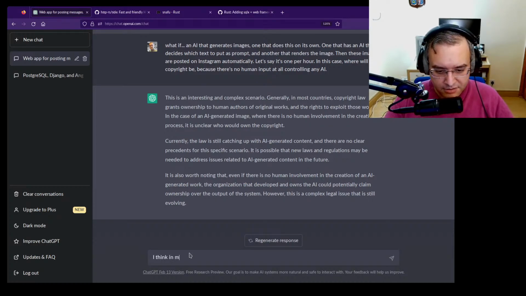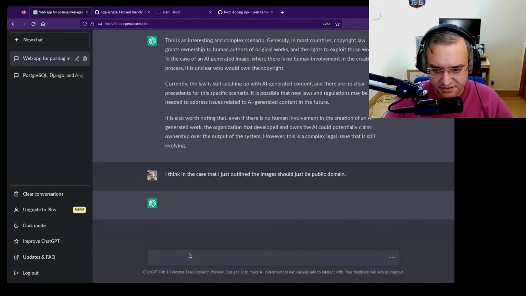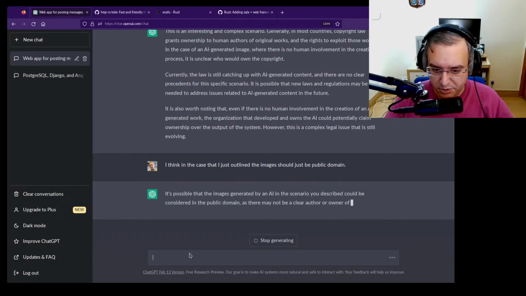I think in the case that I just outlined, the images should just be public domain. It's possible, okay.